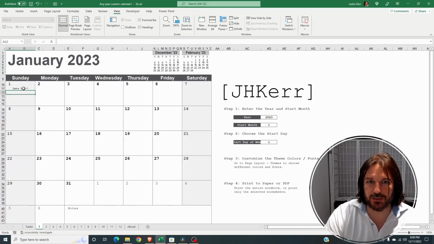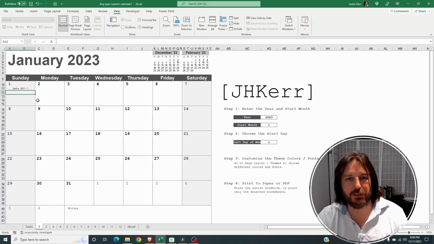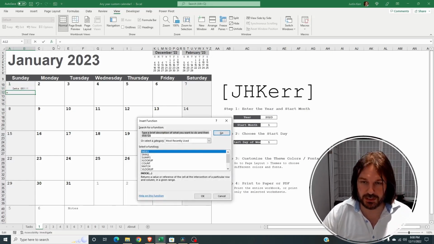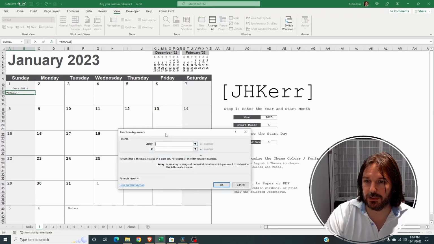So how am I going to do it? How am I going to get this, the first one, the second one, the third one, the fourth one, and the fifth one? Well, the way I'm going to do it is I'm going to use the small function. So when I go to the small function, I see what this is.